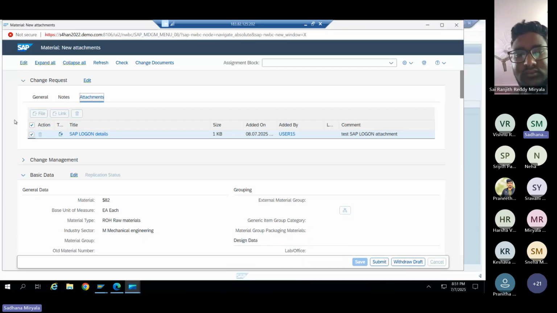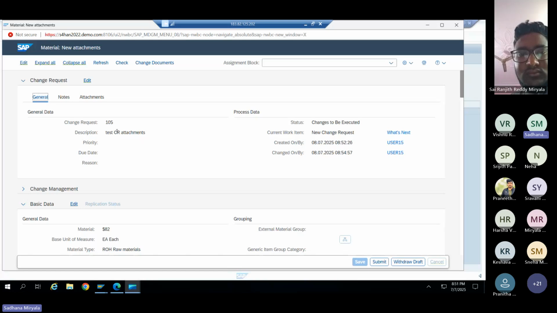So one is general information, that is the change request number, description of the change request and any priority of this change request, like high, low, medium, and the due date. If you want to complete this change request process within 2 days or by some day, like by 9th of July, then you can maintain the date here and the reason for this change request.